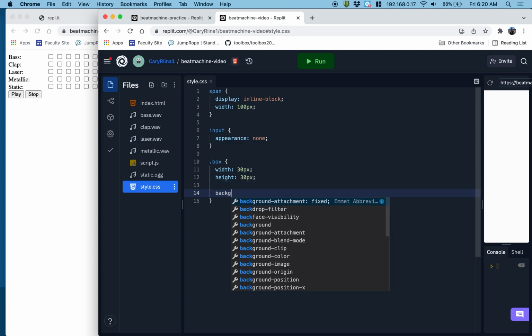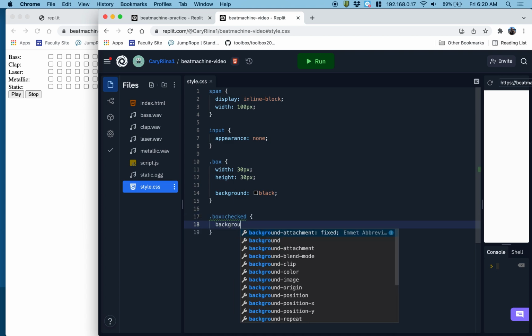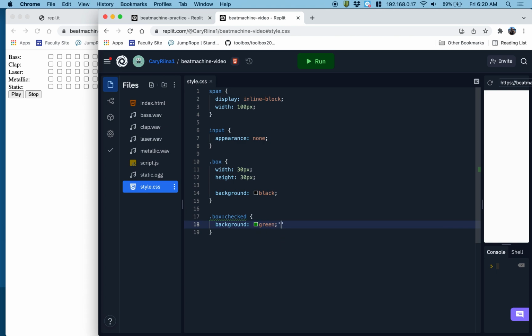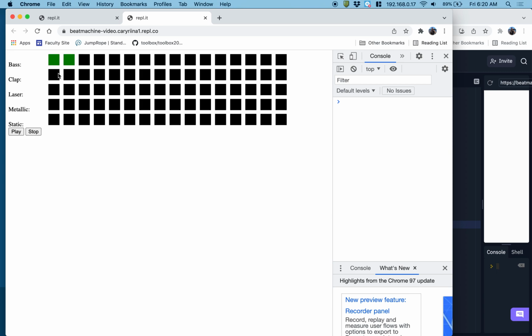Also, I'm going to make the background black. And then I'm going to do box.checked. And what this will do is it will style it when it's checked to make, I don't know, I'm going to change it up. And this time I'm going to make the background green when we check it. And let's see if that works. So now these are black. And when we check it or click it, the background turns green.